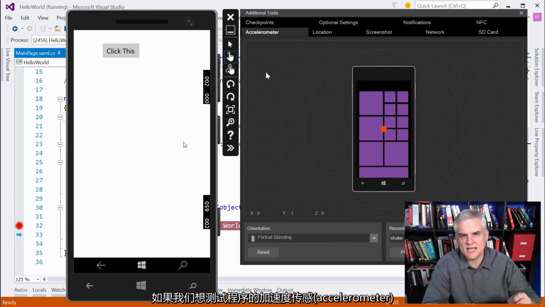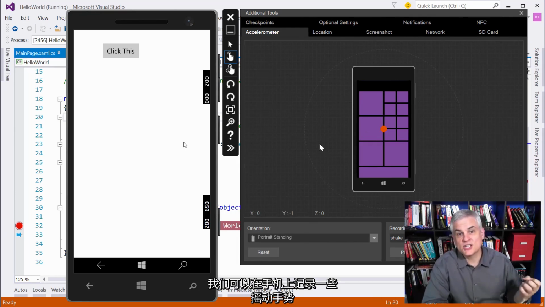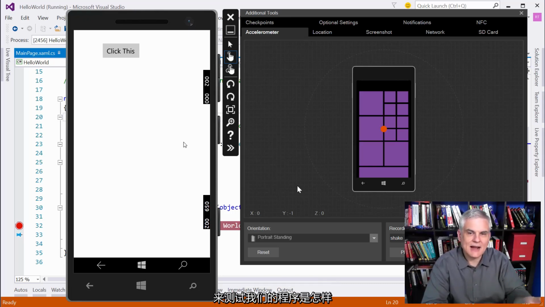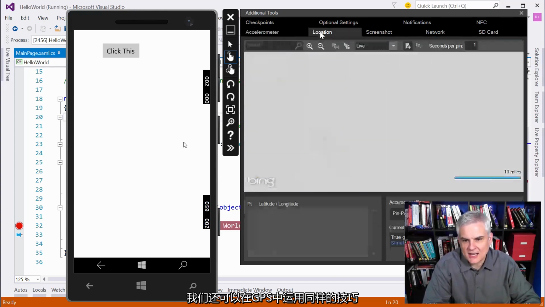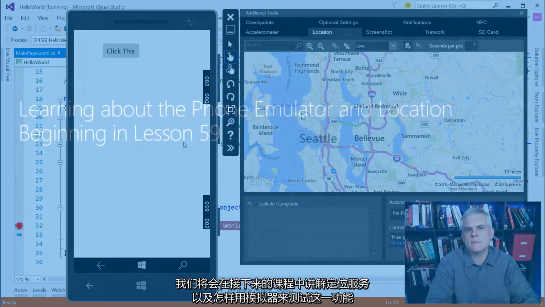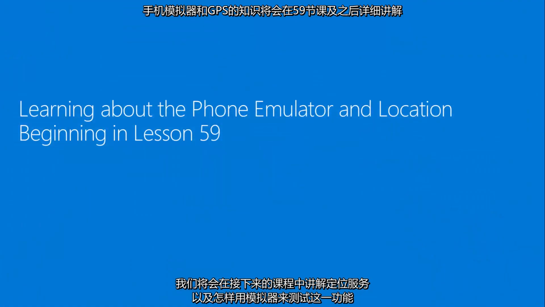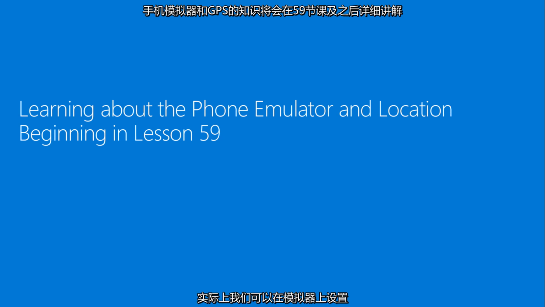So for example, if we want to test our application's accelerometer feature, we can record a shaking motion or some sort of gesture on the phone and then test it and see how our application responds to it if we are actually handling events for those types of gestures. And we can also do the same thing with GPS. We'll talk about both location services and how to test them using the phone emulator. We'll actually use the phone emulator to tell our application that we're in a different physical location than we really are. It's a great feature.